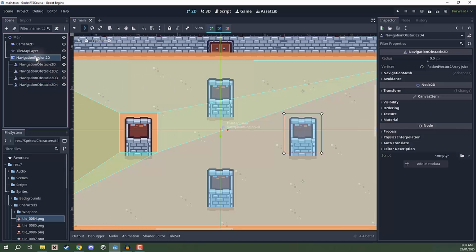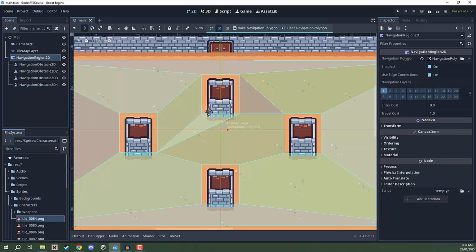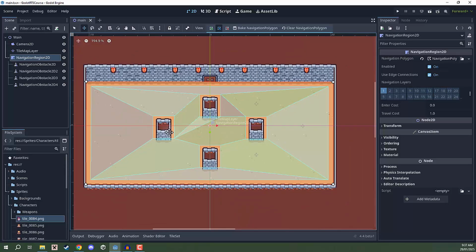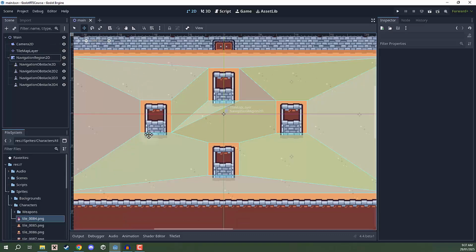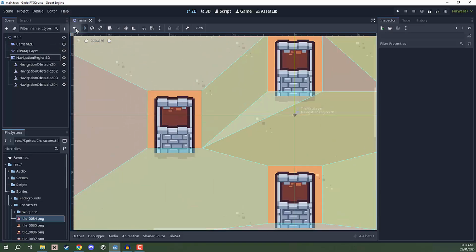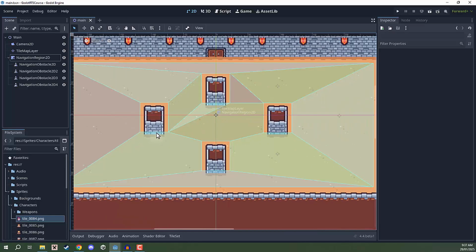Okay, now if we go back to the navigation region and bake it, you can see all of them are going to be baked out as you can see here. So now we have our navigation region defined, as well as carving out all the areas we don't want our units to be able to walk. So the next step, of course, is going to be creating our units and having them navigate around this environment.